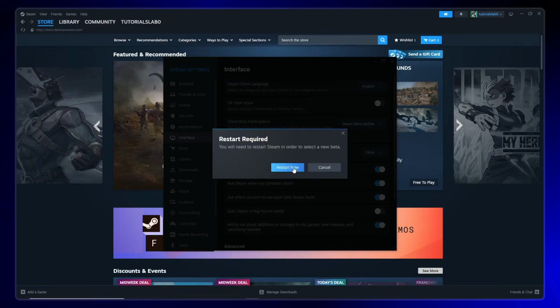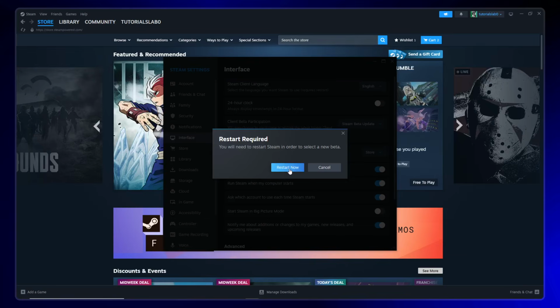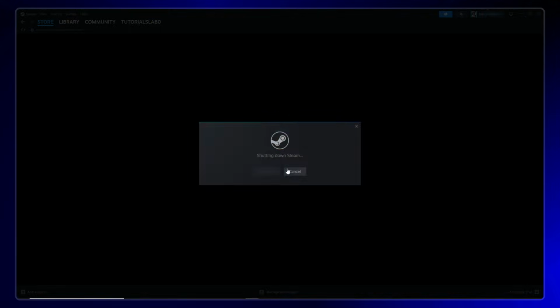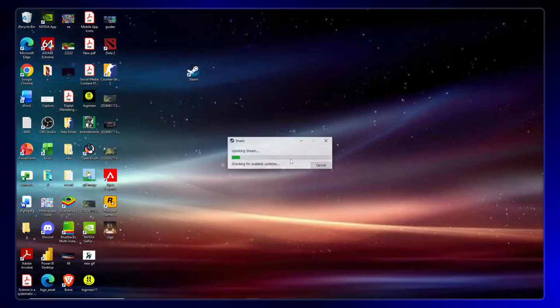Finally, after selecting the beta update option, a button will appear prompting you to restart Steam. Click Restart Now to apply the changes. Steam will close and reopen, and during this process, it will update to the latest beta version. You'll need to wait a moment while Steam completes the update and fully loads. This update process ensures you have the most recent fixes and patches that address the tool's licensing bug.